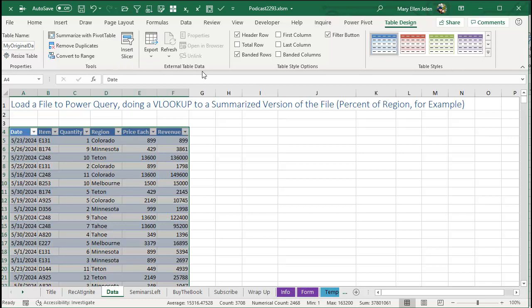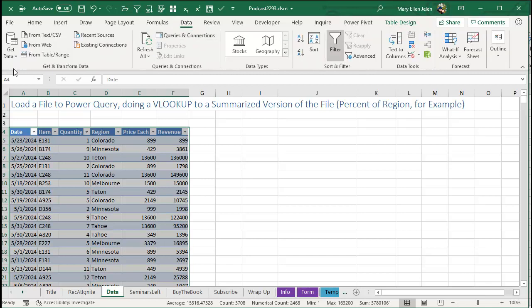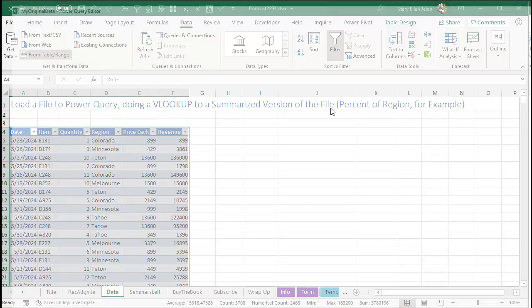Okay, first step. Summarize the data. So here we go. Our goal is to get percent of region, which means I need to summarize this by region. So I want to know region and revenue in a lookup table, essentially. So I'm going to create that using Power Query, which is pretty wild. All right. So we'll say data from a table or range.